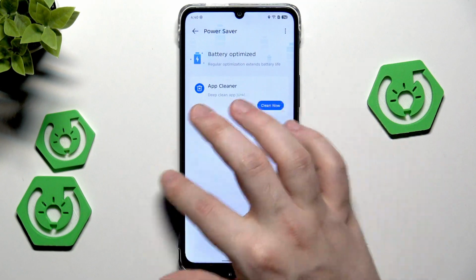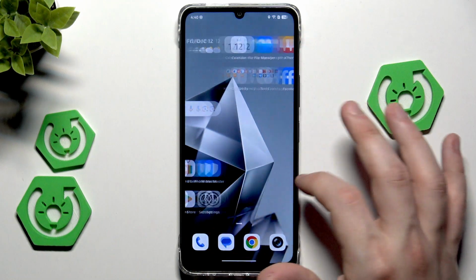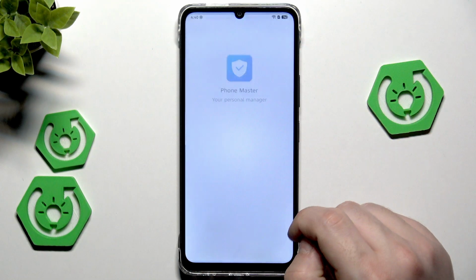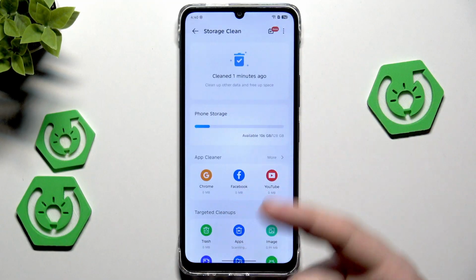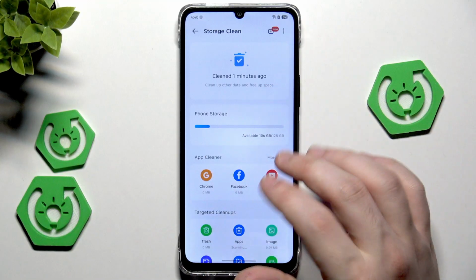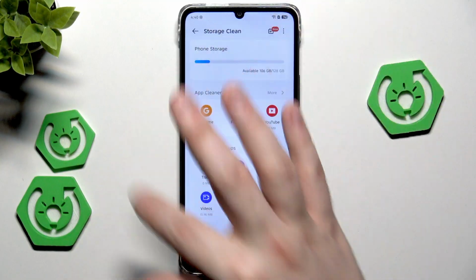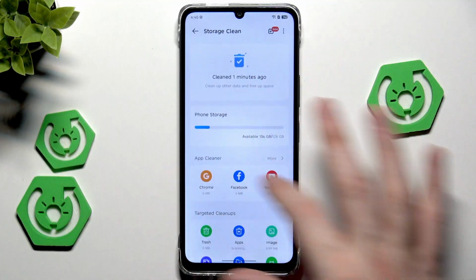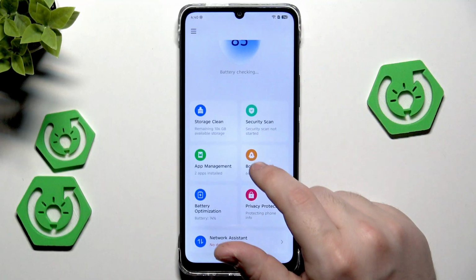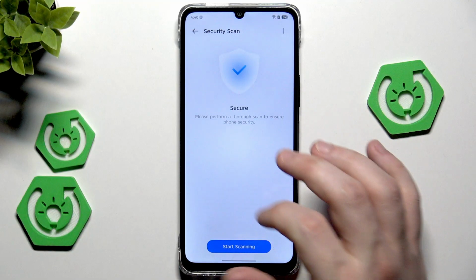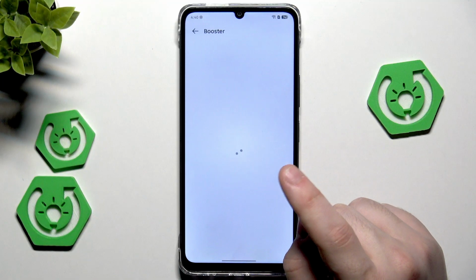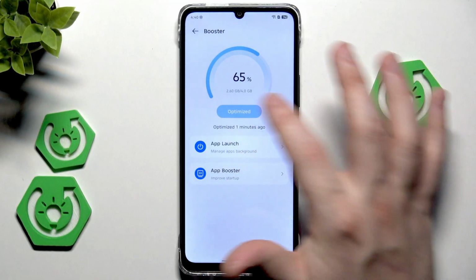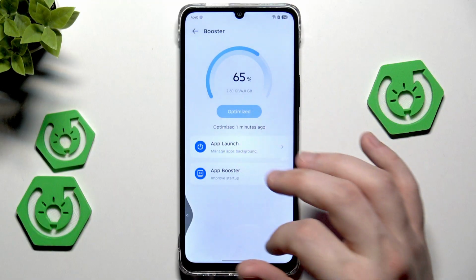Okay. We have also optimized our battery. Let's click on the phone master. And in here, that's the quickest way of performing the cleanup. You can do everything right in here. So everything is in one place, and it's a really cool thing. Okay. And yeah, I have shown you the booster. We can also do it right in here.